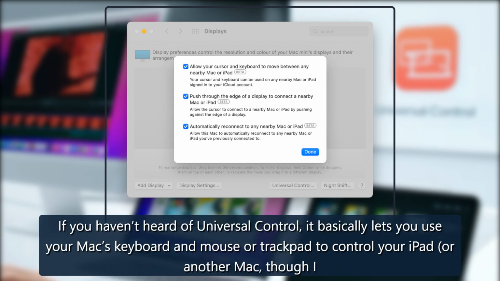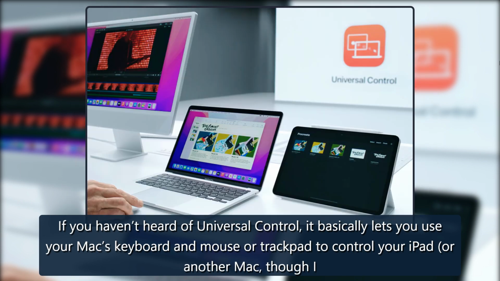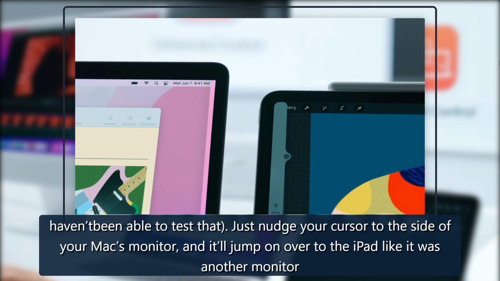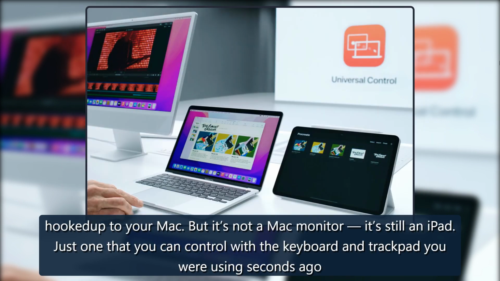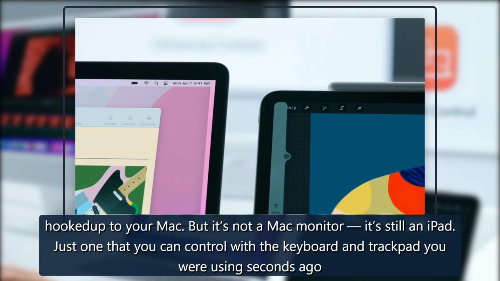If you haven't heard of Universal Control, it basically lets you use your Mac's keyboard and mouse or trackpad to control your iPad, or another Mac, though I haven't been able to test that. Just nudge your cursor to the side of your Mac's monitor, and it'll jump on over to the iPad like it was another monitor hooked up to your Mac. But it's not a Mac monitor, it's still an iPad.